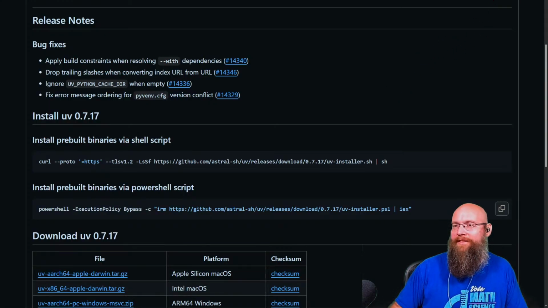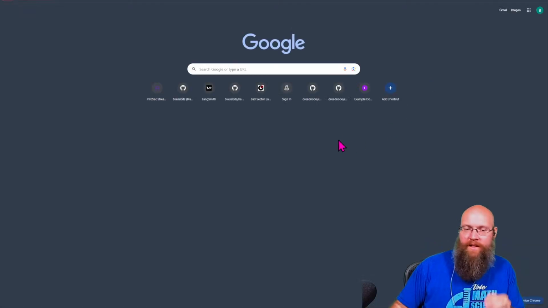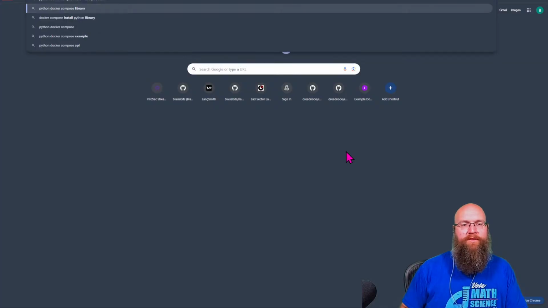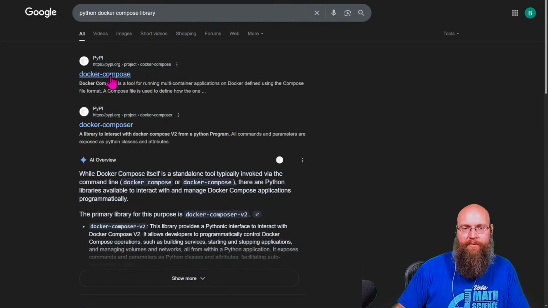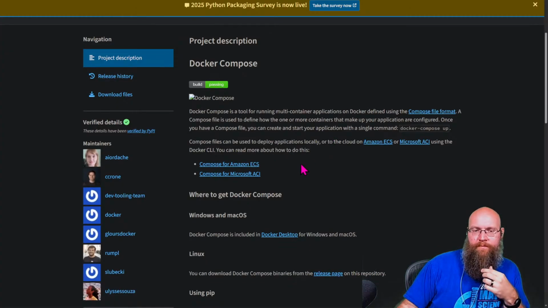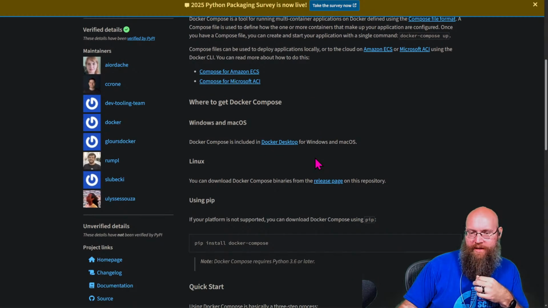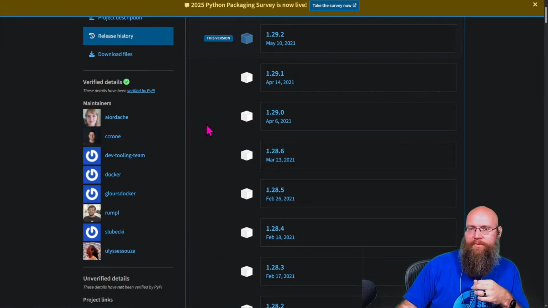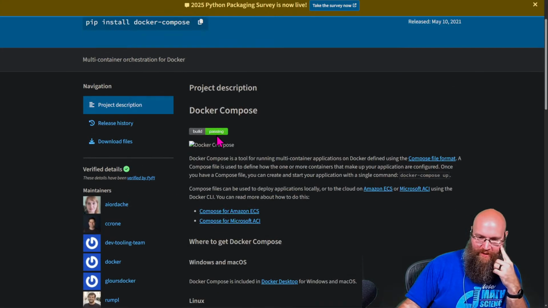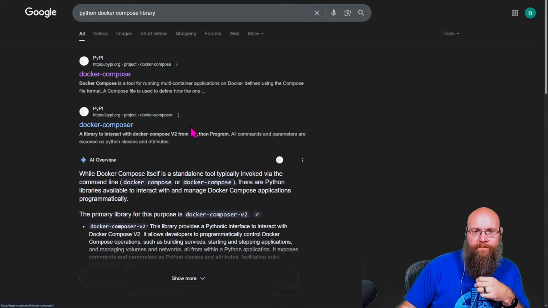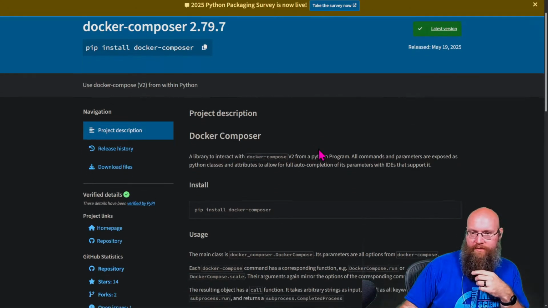Let's see. There has to be a better way for this. Let's see. Python Docker Compose library. Surely somebody's made a library wrapper for this. Let's see, when was this actually updated? Let's look at the release history. This hasn't been updated since 2021, so I'm not holding my breath that it actually still works. But Docker Composer, let's see here.